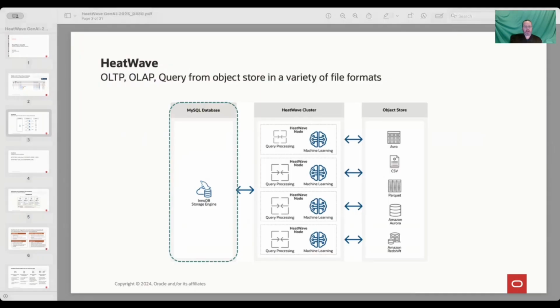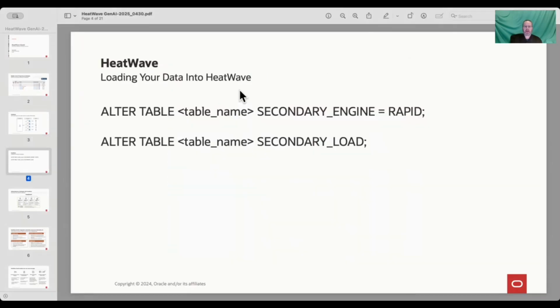So some of you may know MySQL, some of you may not be familiar with HeatWave. So let me just give you a quick overview before we get into the GenAI piece. MySQL HeatWave is a fully managed cloud service that accelerates MySQL database query performance, particularly for analytics and mixed workloads. On the left, we have what I'm going to call the regular MySQL, which uses the InnoDB storage engine. And InnoDB is ACID compliant, and it stores the data on disk.